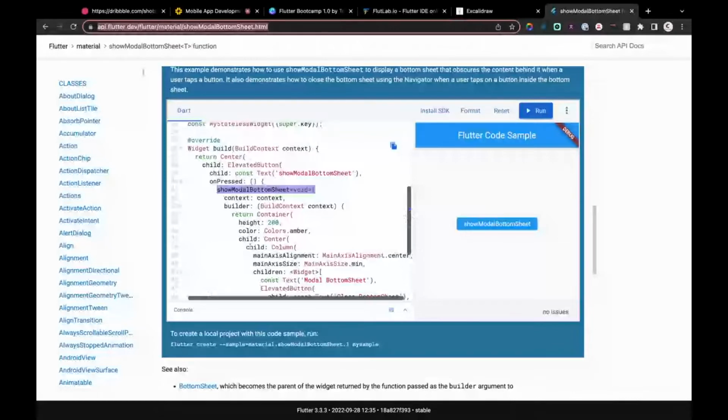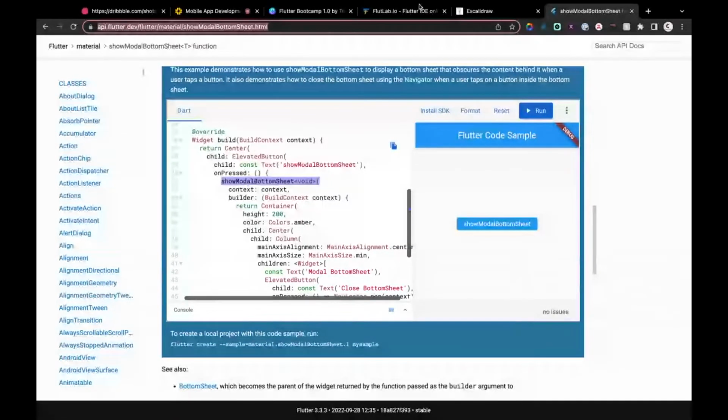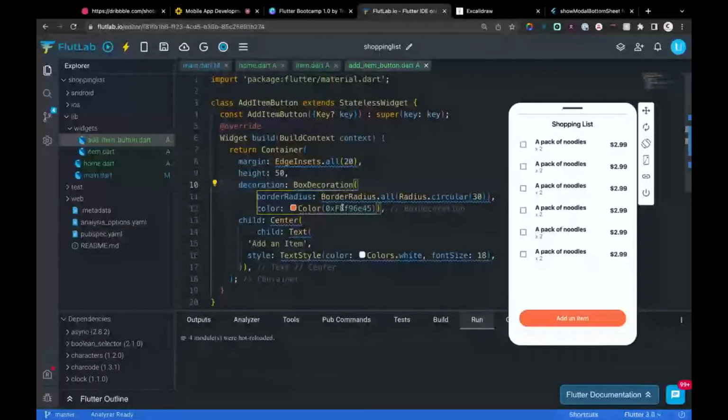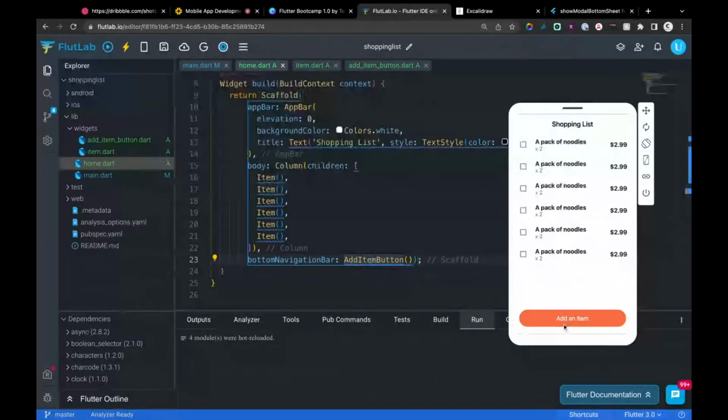Okay, so where were we? Okay, here. Now let's go back here. We need to click on it. We want to make this button clickable. There is a widget that you can wrap around this add item button that will allow you to take an action when you press on something. You can do it anywhere. You can wrap anything with that widget.